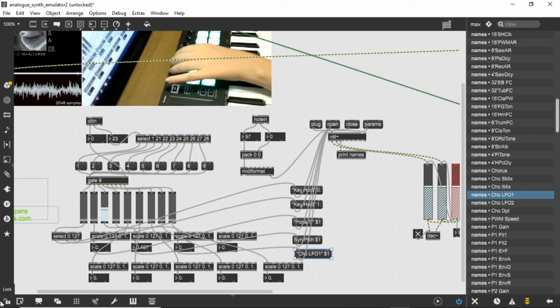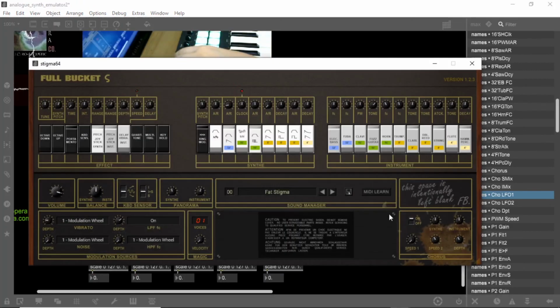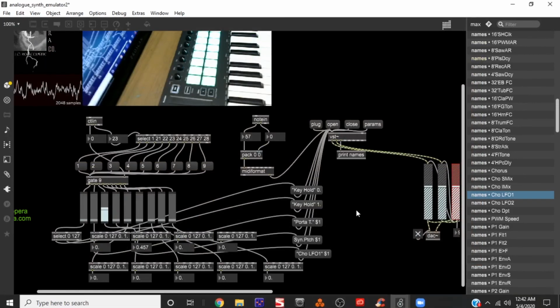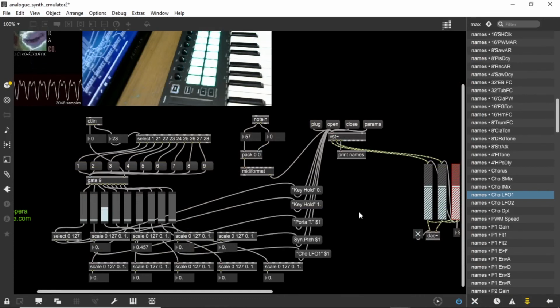All right, let's see if this will talk to our synthesizer. Oh yeah, it's doing it. It's doing it. All right, so let's play with these parameters a bit. Okay, here we go. I'm going to turn on the hold.